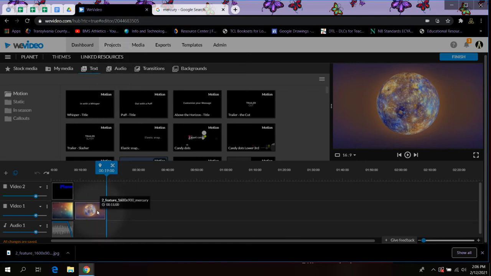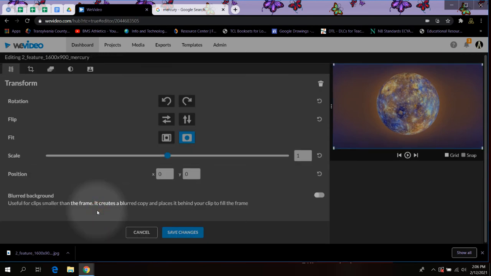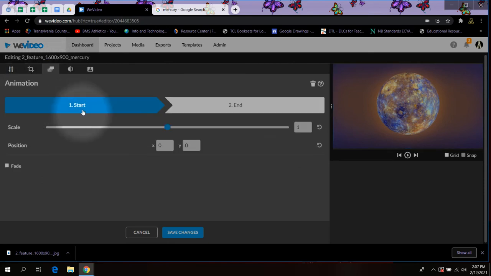Now, some advanced editing features. If you are getting great at WeVideo and you want to throw a little extra something in there, a feature that we use on the news all the time is to edit our images. So here we've just got this stationary planet. There is a way by clicking on your options here that you can animate your images.